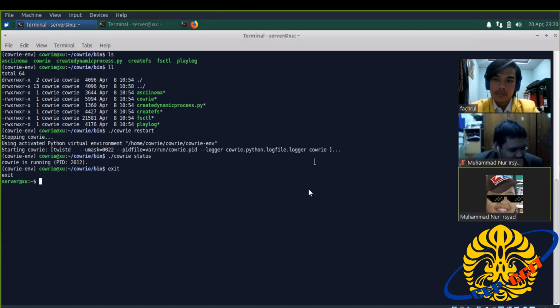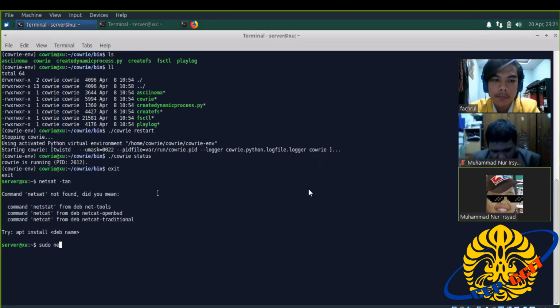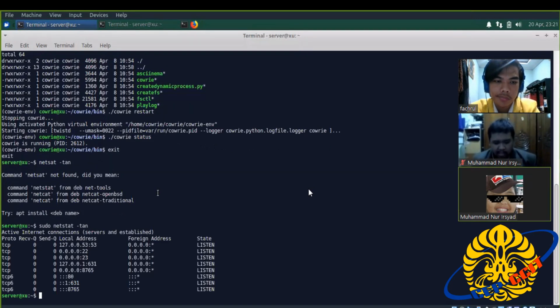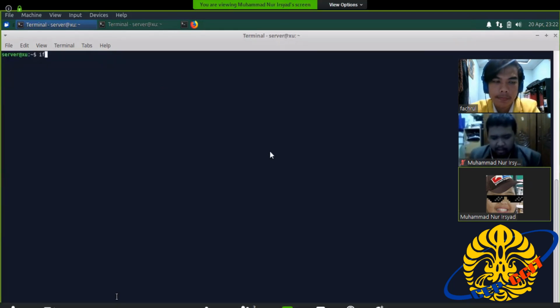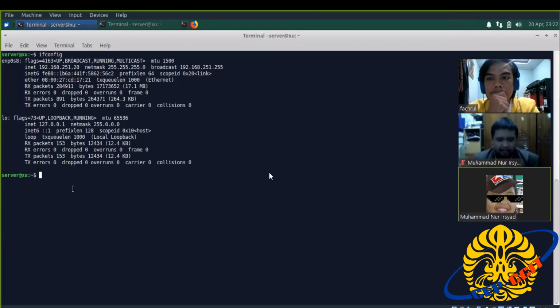Now we can check all the services that are running on our server by just typing netstat. Okay, now you can see that Cowrie is running on port 22, the web server is running on port 80, and the real SSH server is running on 8765. Now I can show my IP, and that's it for the setup of the server.